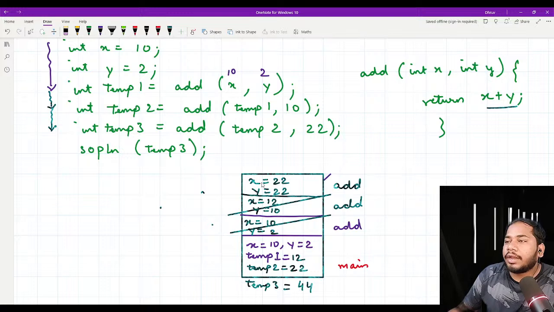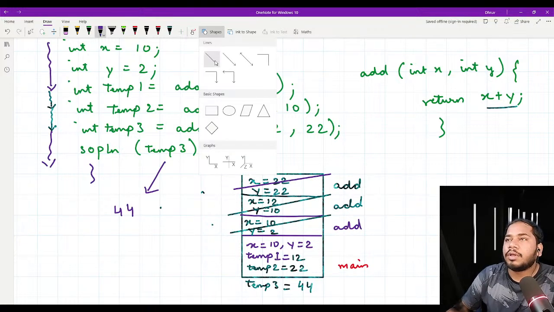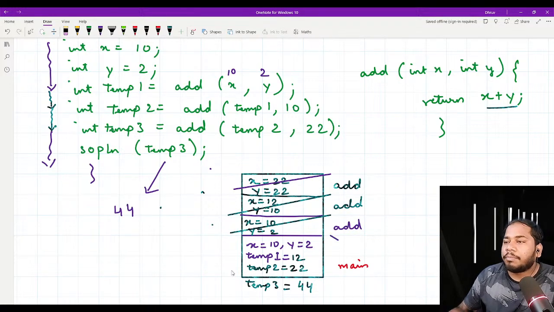So we are creating stack with the same name. And after that we will give this value as 44. And once this is done, so what we will do? We will wipe this particular stack as well.